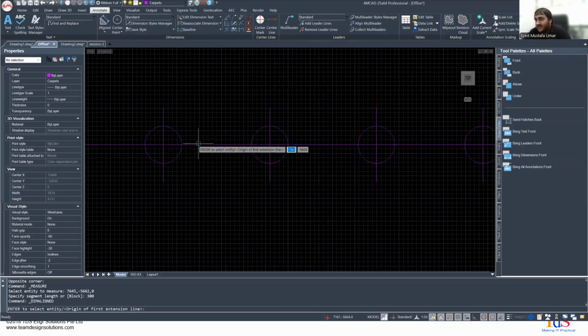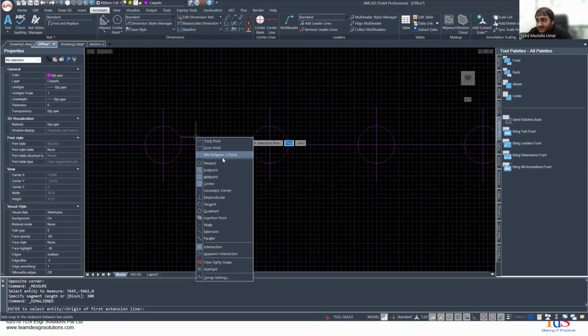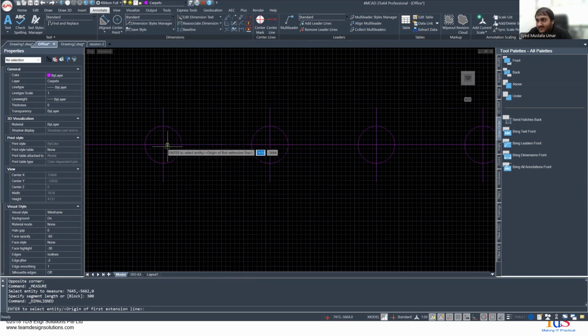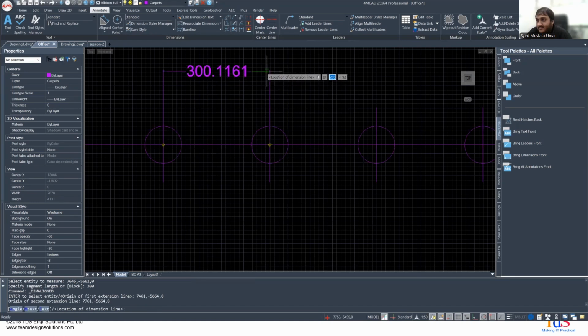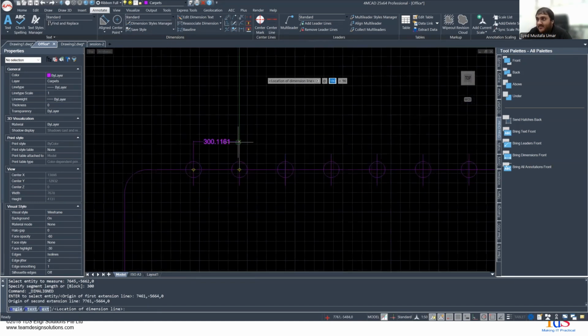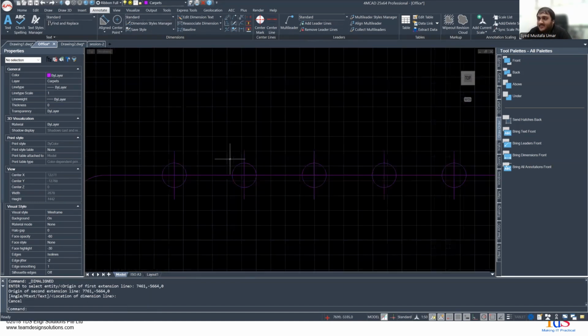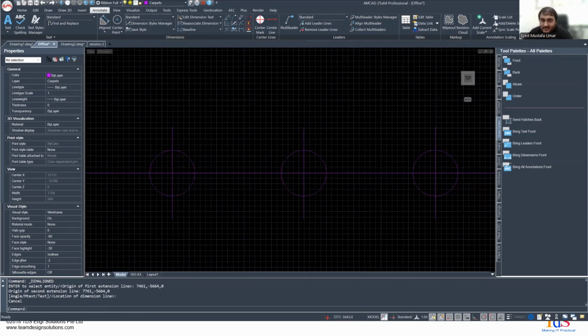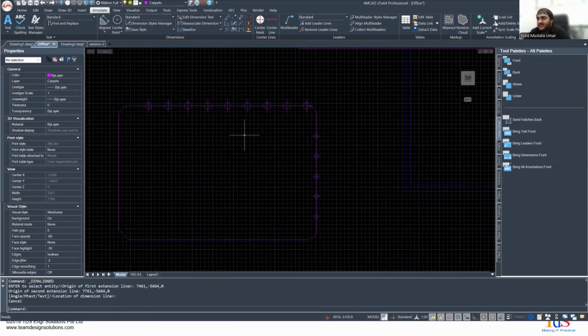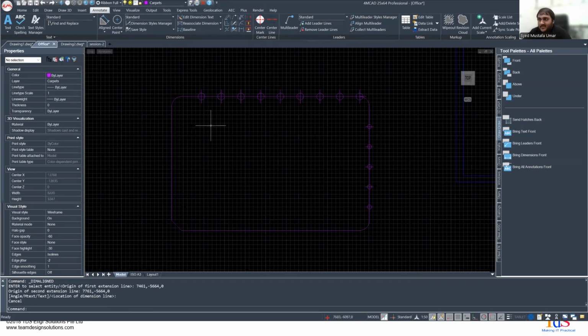And the issue is that I'm not using the right snap. So let's select this. Let's do nearest because I just want to give you an estimate. So see, it's about 300. It's not exactly 300 because the snap settings are incorrect, but it is approximately 300.